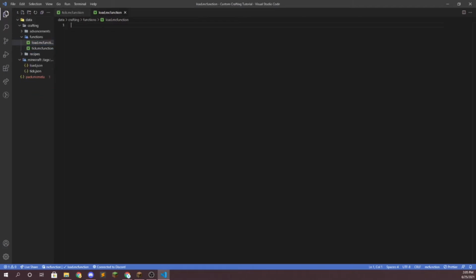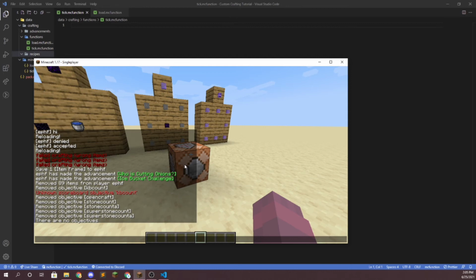In the load.mc function, we're not actually going to do anything yet. This will be for future stuff, and neither will I do anything with the tick.mc function. I'm just going to do stuff with the recipe. So I'm going to go ahead and add this file, and real quickly, let me show you.